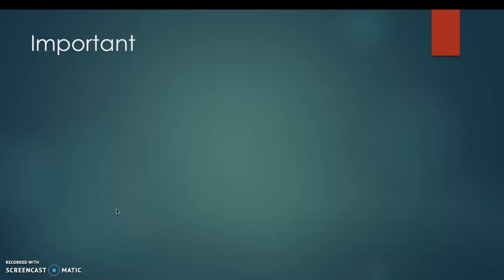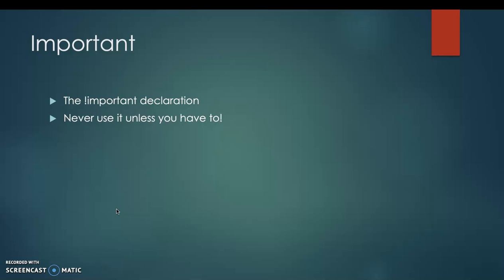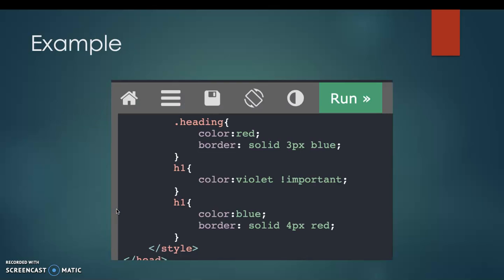The third thing is importance, or the important rule. This declaration kind of breaks the cascade. It doesn't matter if it's just an element selector, class selector, or ID selector. It doesn't matter. If you have a rule that has the important declaration, then that rule has the most importance. It will be applied. But it is recommended that we do not use this declaration unless we absolutely have to. It can cause problems in your code, and it's just better to use either the rules of specificity or Cascade. But here is an example of that.